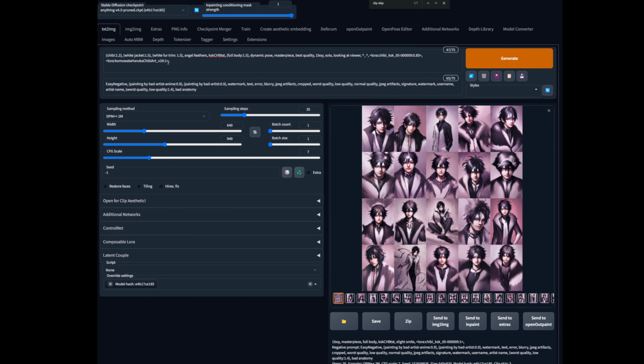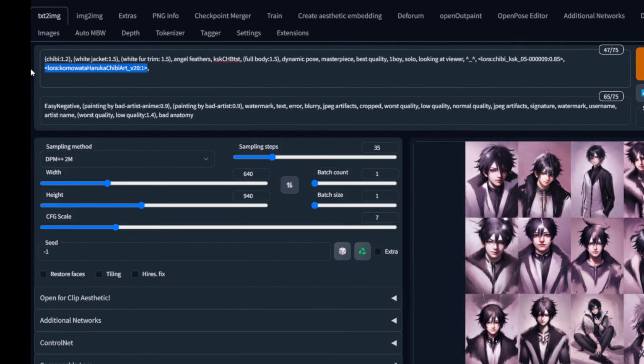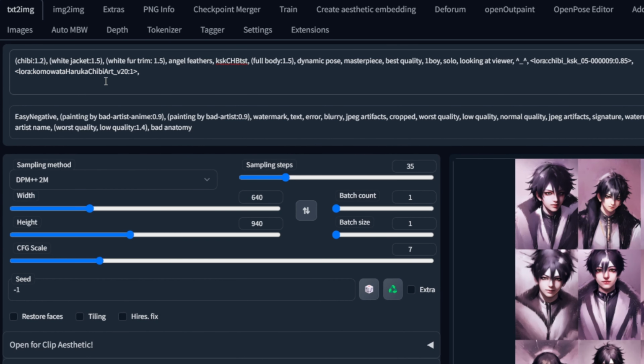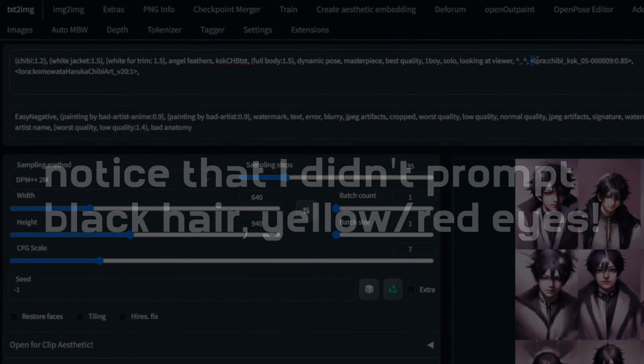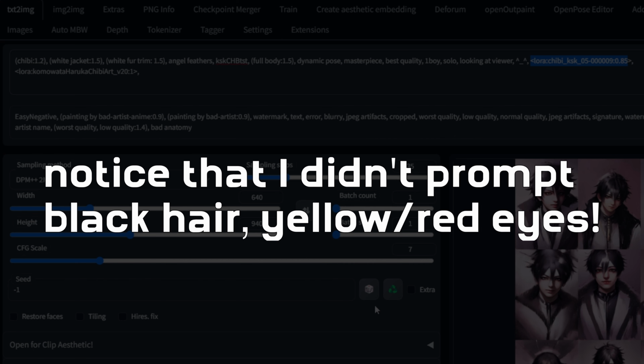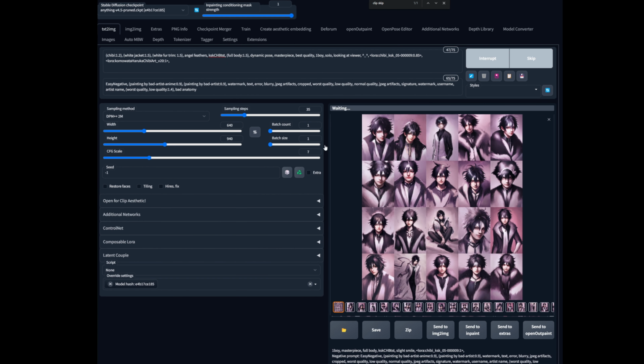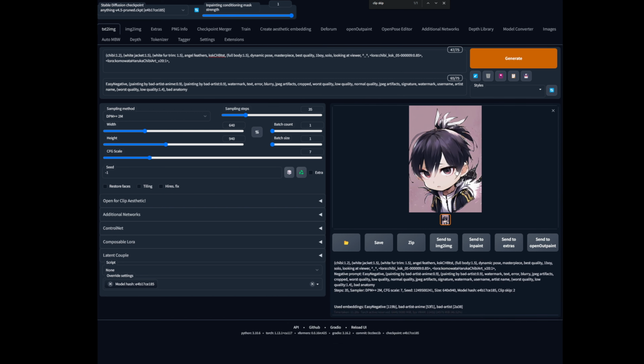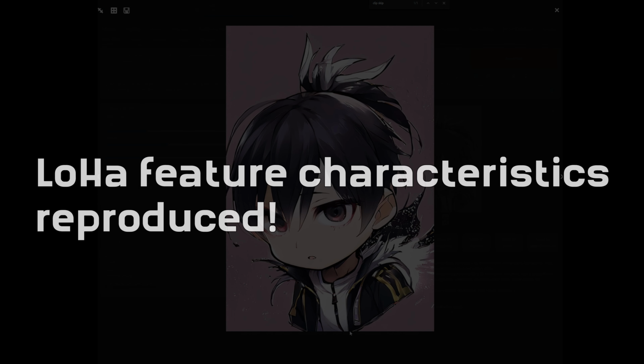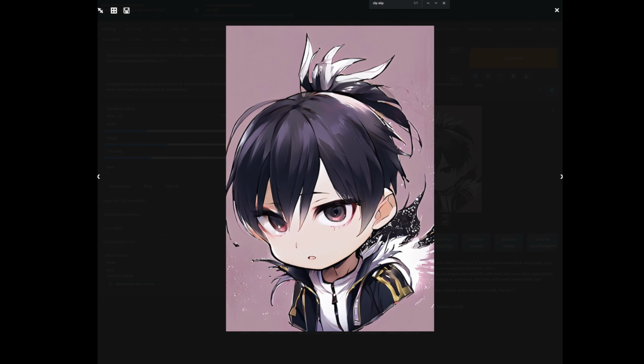I've loaded in the LoRAs that I'm going to use. So as I mentioned, the Komawata Haruka LoRA, and then my own character LoHa right here. So I'll just go ahead and do one generation just to see what I'm going to get. So this is the first generation, and you can see that the hair is pretty consistent, and the eyes should be yellow, but they're red, which is fine.